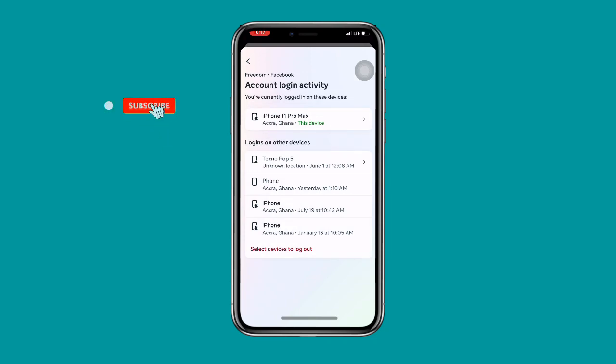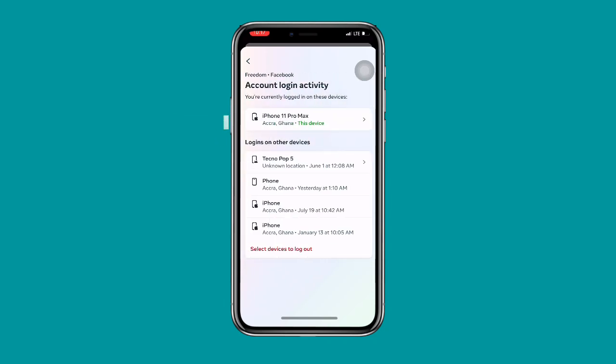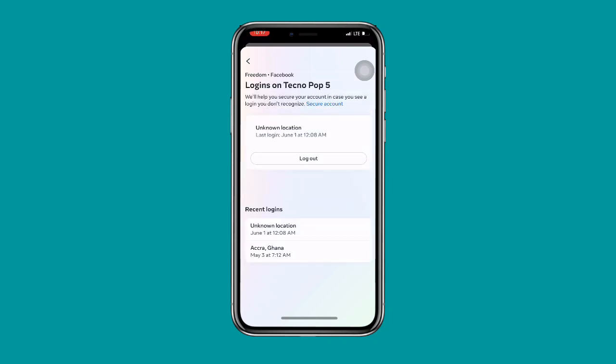So just click on your Facebook account. You can see your Instagram and Facebook. Just click on your Facebook account, and once you click on that, you can see all the devices, and you can see select devices to log out. So let me select the device I want to log out my account from. So you can see all the devices that I have logged into my account on. Just click on that and then click on log out, and by clicking on log out, that's it. You can log out your Facebook account from all devices.